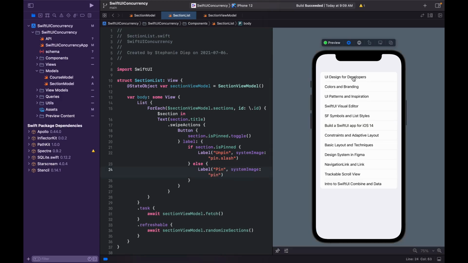So let's try to test this code. If I swipe, for example, on the UI Design for Developers item, I have pinned my row because when I swipe again, you can see that the icon here is the pin with a slash on it. If I swipe again on this row, it will unpin the section for me.